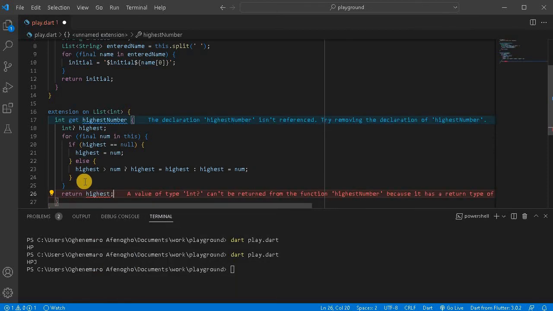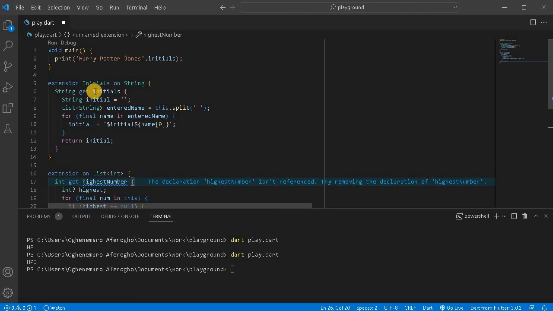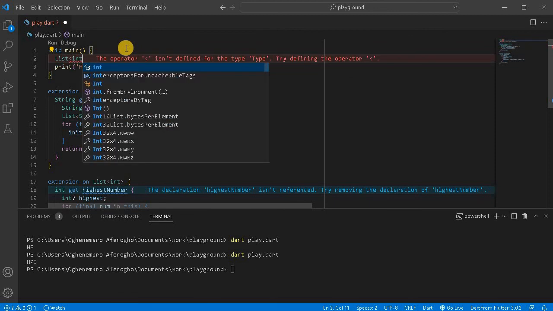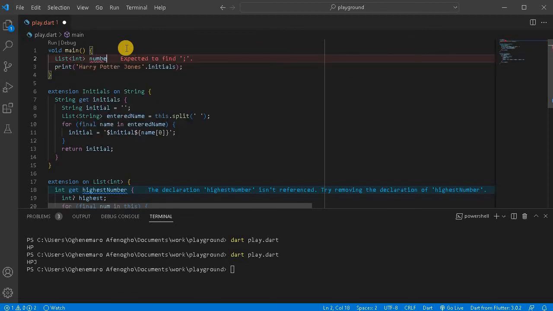Okay. Now you see here it says we cannot return this. So what we're going to do is ensure that it is not null, right? So we're going to return this back to whoever is trying to get the highest number from the list of numbers we've entered. So what we're going to do now is create a list of integers and call it numbers.